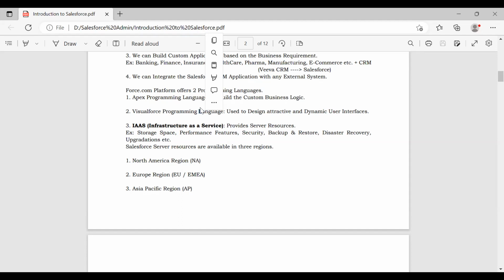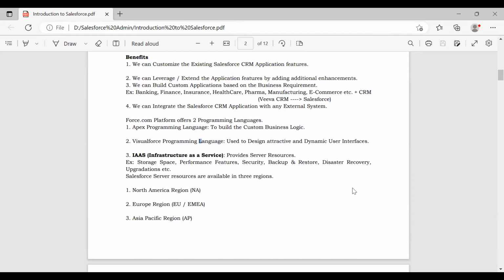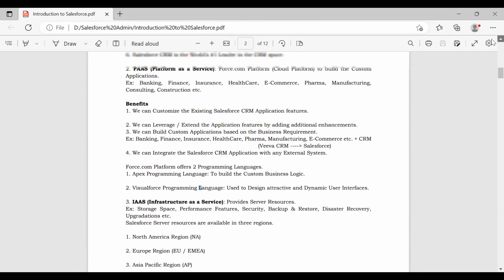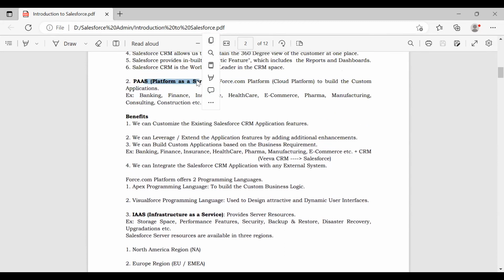Using this Visualforce programming language, we can design attractive and dynamic user interfaces. That means front-end web development. So the Visualforce programming language is a web development framework. It is used to design dynamic and attractive user interfaces. So for the front-end part, we can use Visualforce, and to write that business logic, we are going to make use of Apex programming. So Apex programming and Visualforce all come under development. So that is about the Force.com platform and platform as a service.